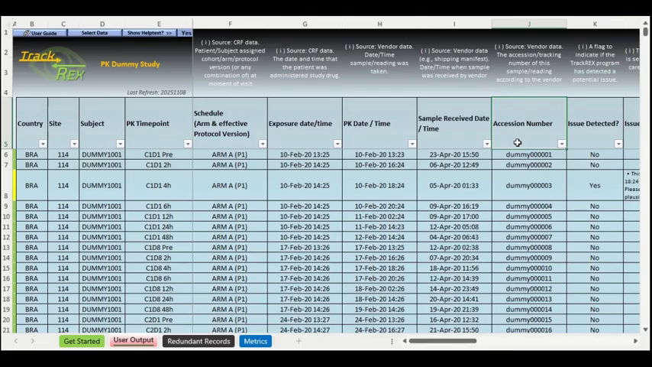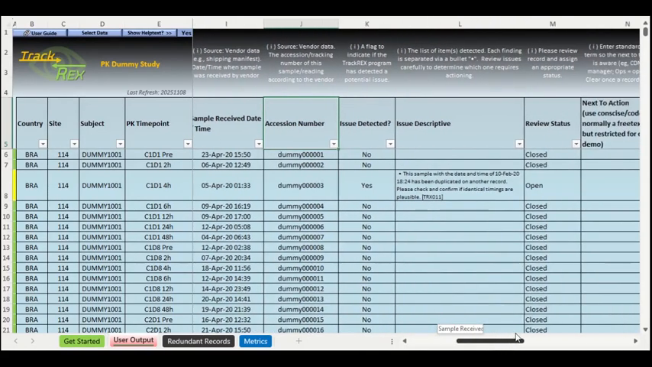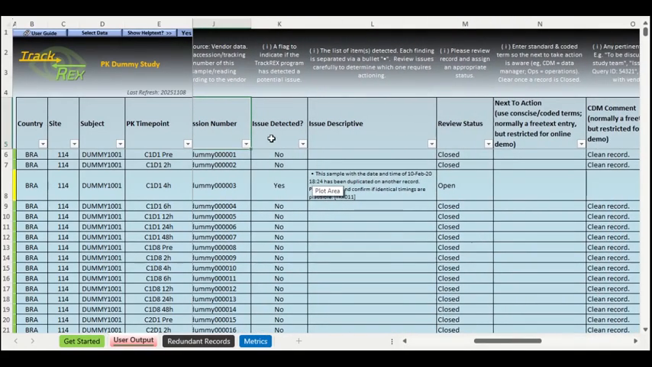With data now in one place, the TrackREX program is able to scan data for errors. A batch of edit checks chosen for this study is now able to run over this data. These edit checks are replacing what otherwise would typically be multiple, manually reviewed listings. The TrackREX program informs the user if an issue has been detected or not and, if so, what the issue is. For simplicity, only key columns of data are on view here.